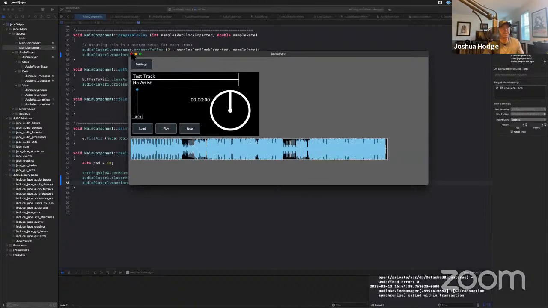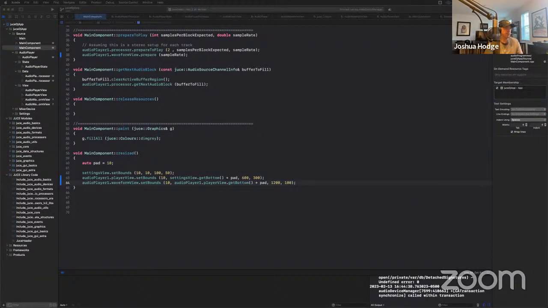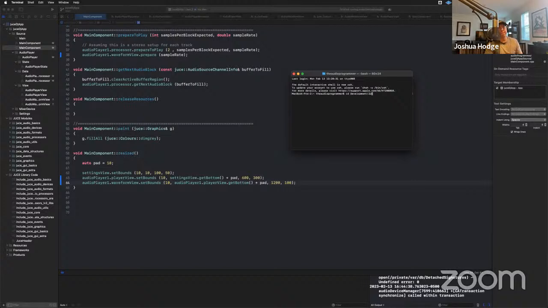Cool. So I think that's a good place for me to stop. So I'm just going to commit this to our repo. As always, I like showing how we do that. So we will cd to the JUCE directory, then we will just open that up.